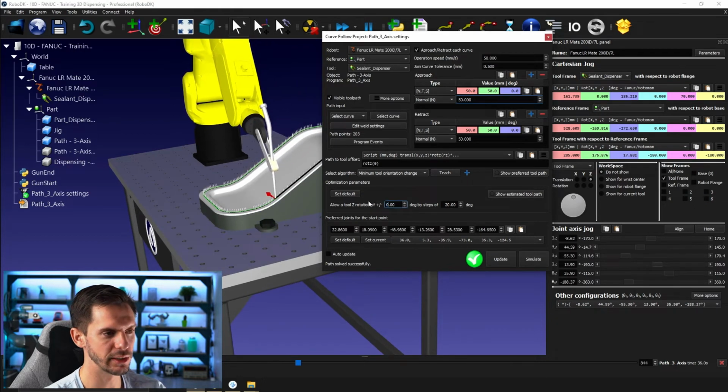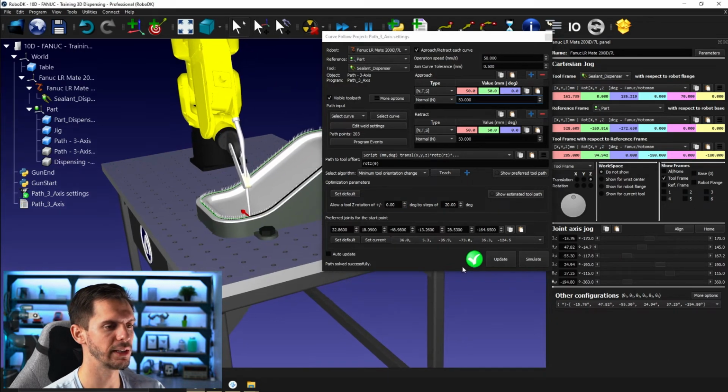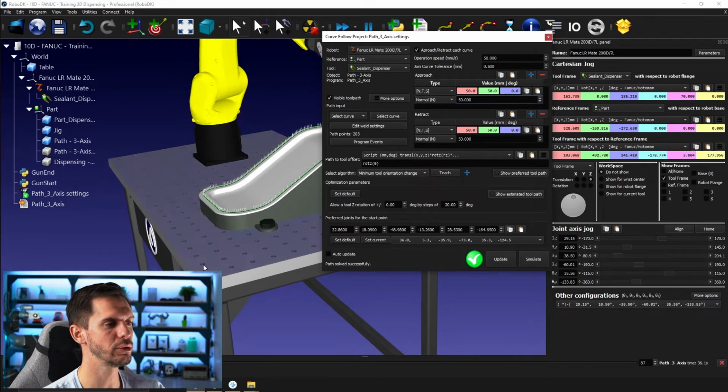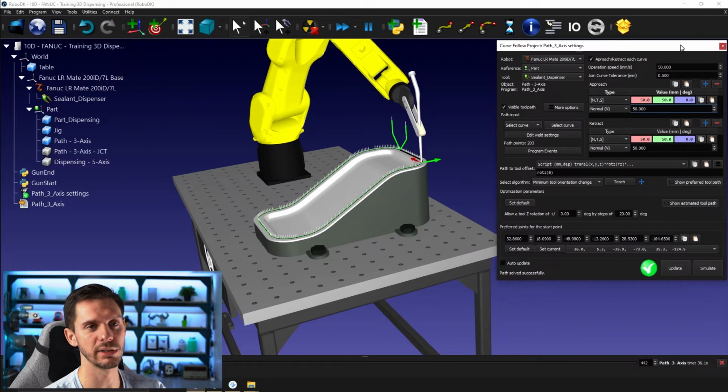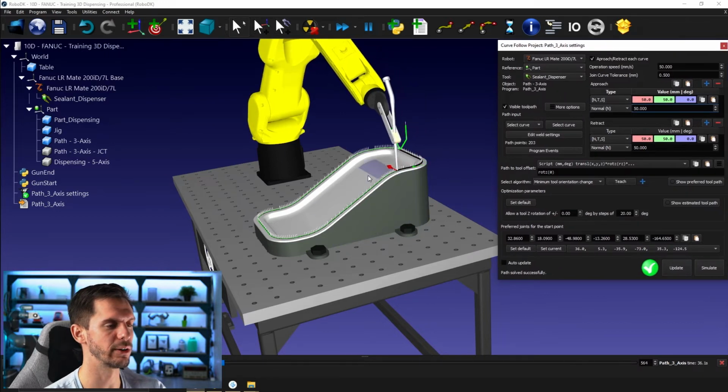So I would even prefer doing that here, updating to make sure that I don't use the optimization parameters. So if you don't have to use them, make sure to not use them. It's always a better option.